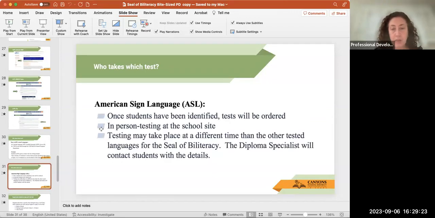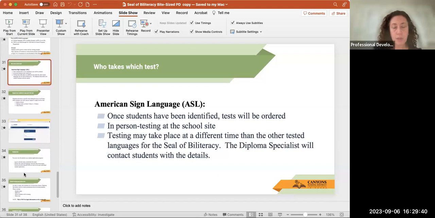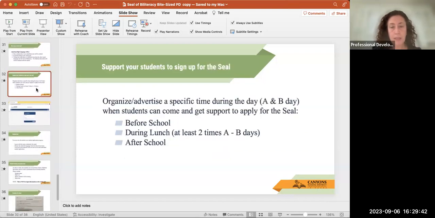For American Sign Language, once the students have been identified, then the test will be ordered. It will be mostly in-person testing at the school site, and the testing may take place at a different time than the other tested languages for the Seal of Biliteracy. Again, the diploma specialist will be the one contacting the students.